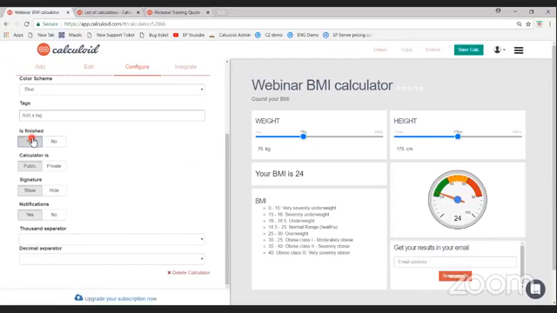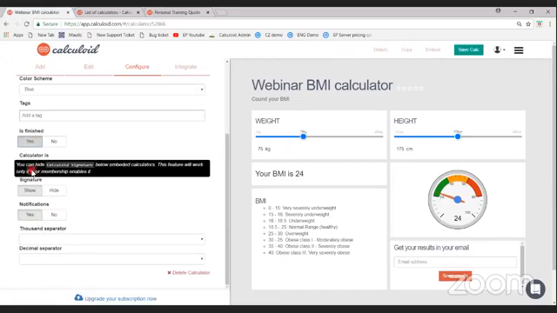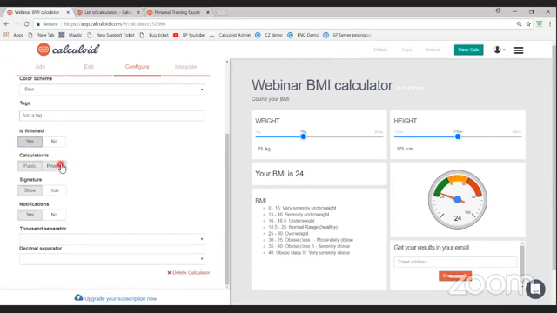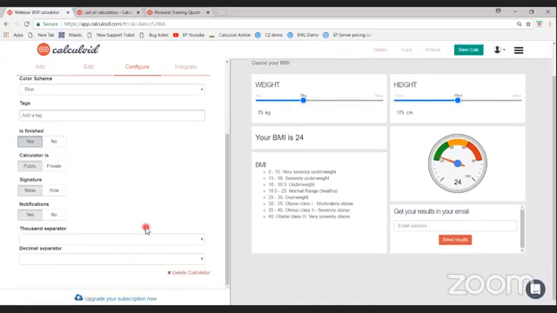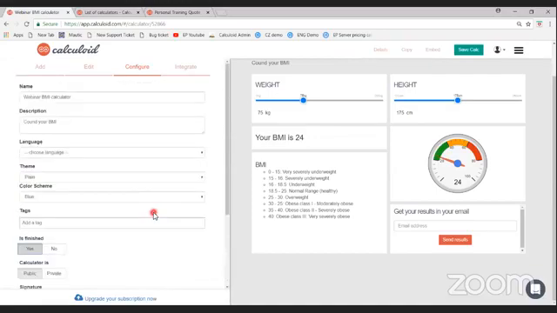If you have only our free subscription, the calculator has to be public. If you want, you can make it private, which means that no one else can copy it. Signature means that when you embed it on your website, it will say that this calculator is done by Calculoid. So you can only switch this one or hide it when you have one of our paid plans. And that's the basics you need.